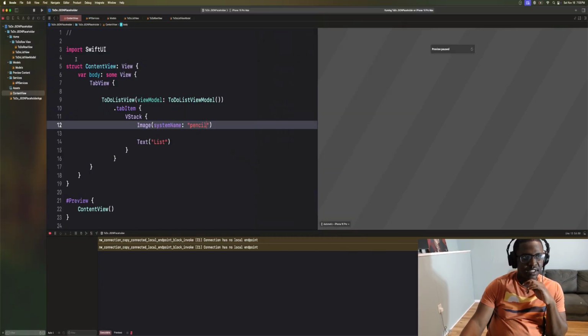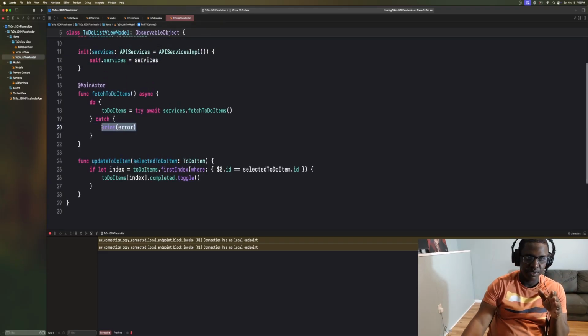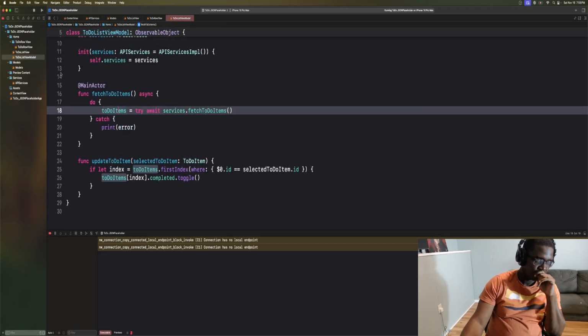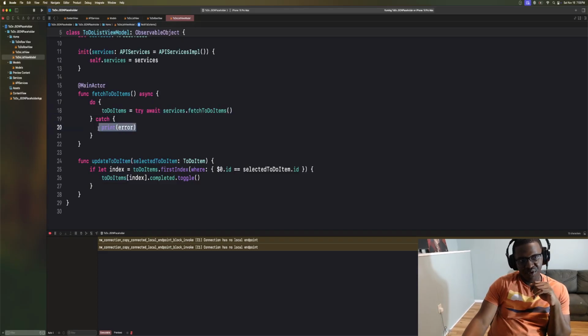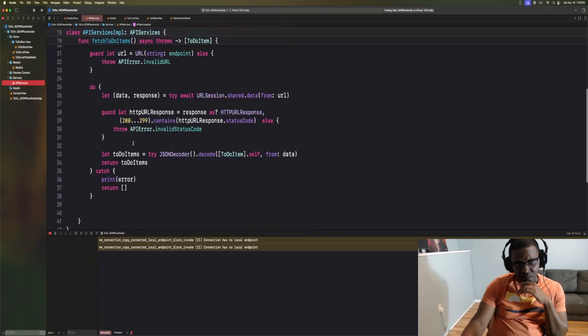And the next thing I said we want to do is handle in case we have errors. We're not really handling for errors here. We're just pretty much printing it. But before we start handling from the view model level, we have to start updating from API services. So let's just jump back a bit. And we're going to handle in here if we have any errors.